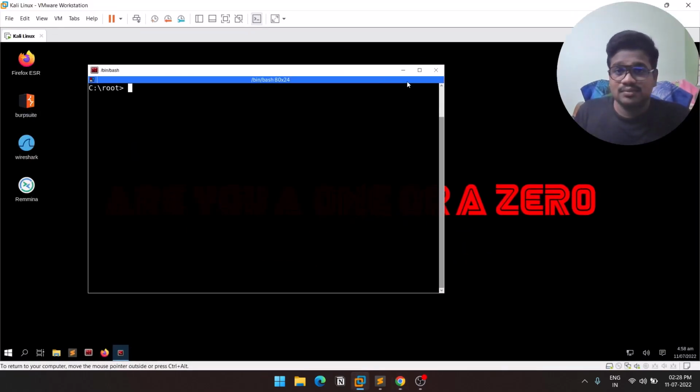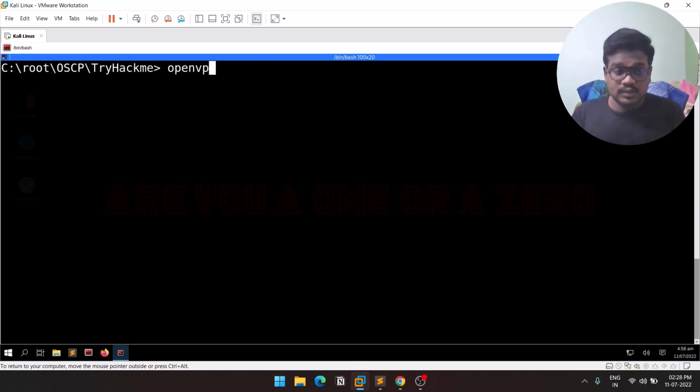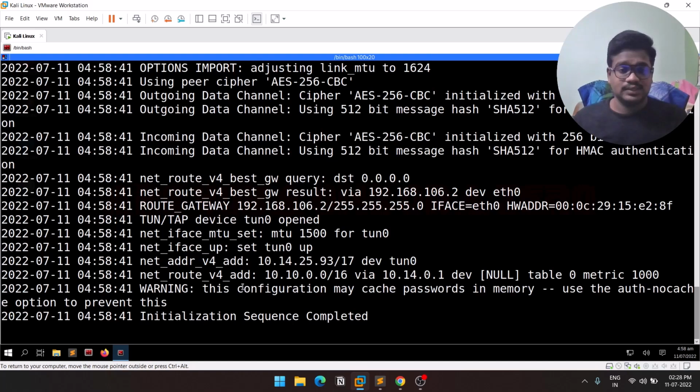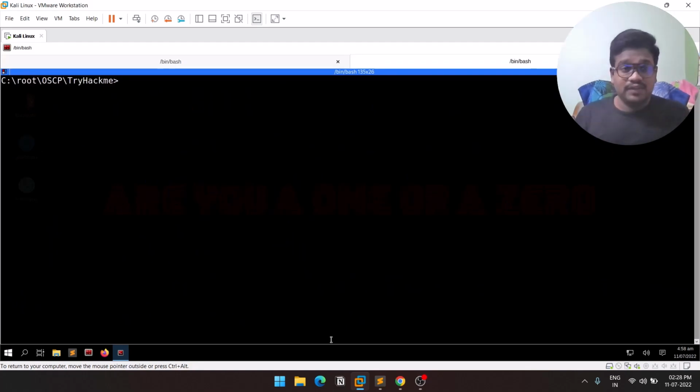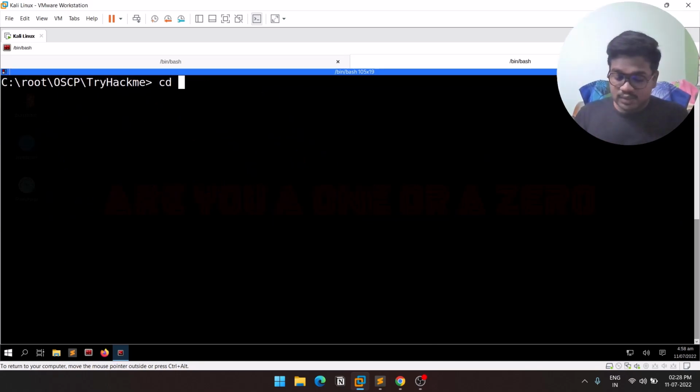So let's open my machine. Let me connect to my VPN. The file name is going to be different for each one of you. You can see initialization sequence completed, in the sense that it is connected. You can verify that with ip a, where you can see there is a new interface, tun0. That's fine. So let's navigate to a directory where I like working.